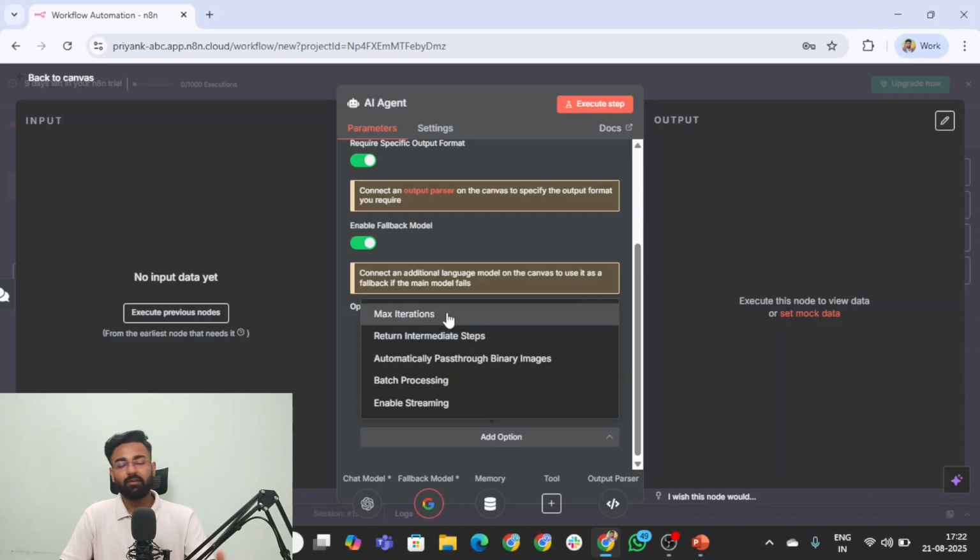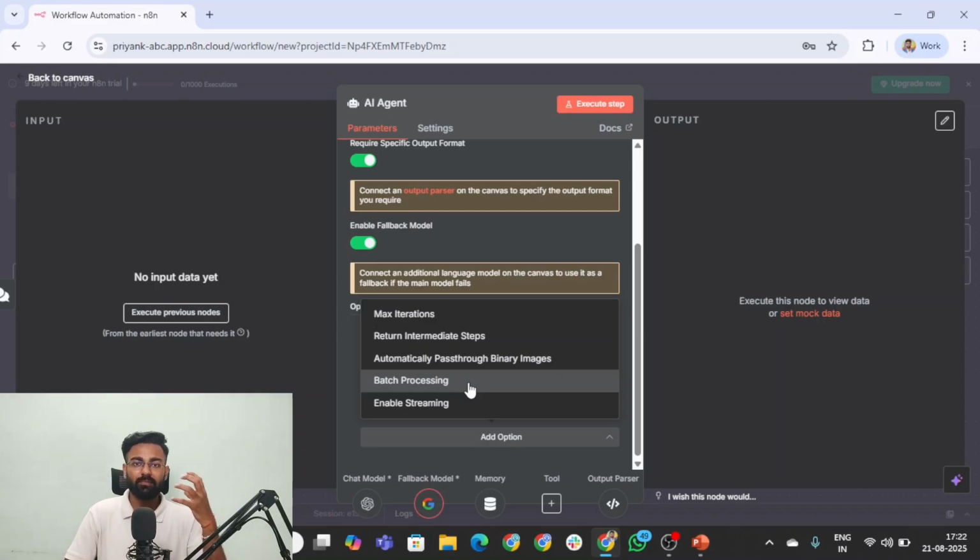Now, max iterations, how many times this AI agent should be used, return intermediate steps, automatically pass through binary images, batch processing, enable streaming. Out of these, personally, what I have felt is batch processing is one of the crucial elements, because sometimes when a lot of information is coming in, the AI agent starts hallucinating. So hallucination is a behavior in AI or APIs basically, when there's a lot of input and a lot of output requested. So the waiter kind of gets a bit fumbled and he starts messing up things. He'll probably drop some dishes here and there. He'll probably miss out your order or give a different order to you and a different order to another table.